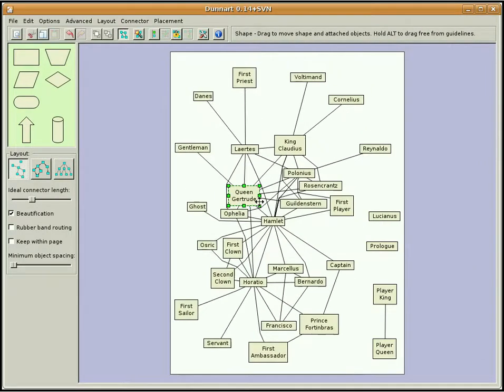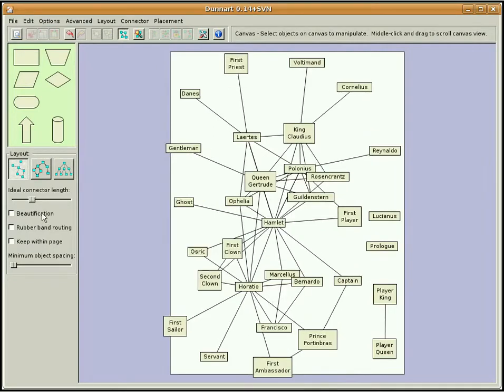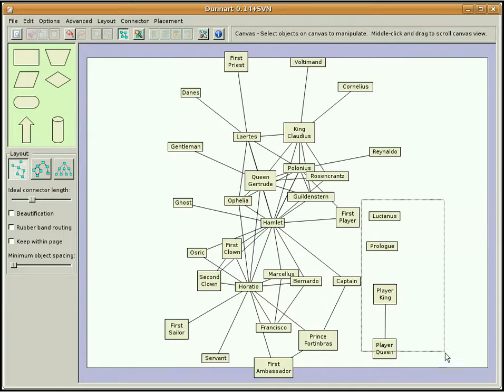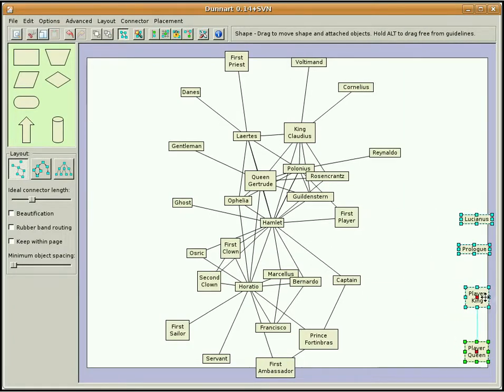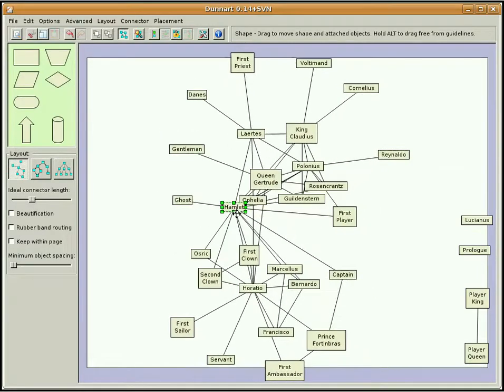This next example shows interactions between characters in Shakespeare's play Hamlet. The initial layout is quite cluttered. We can turn off layout adjustment, and hence the refinement constraints, for a moment to allow us to more readily explore quite different layouts.